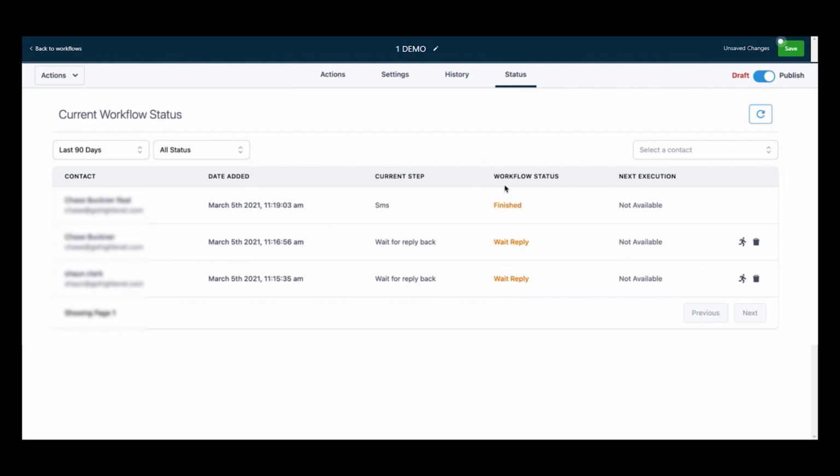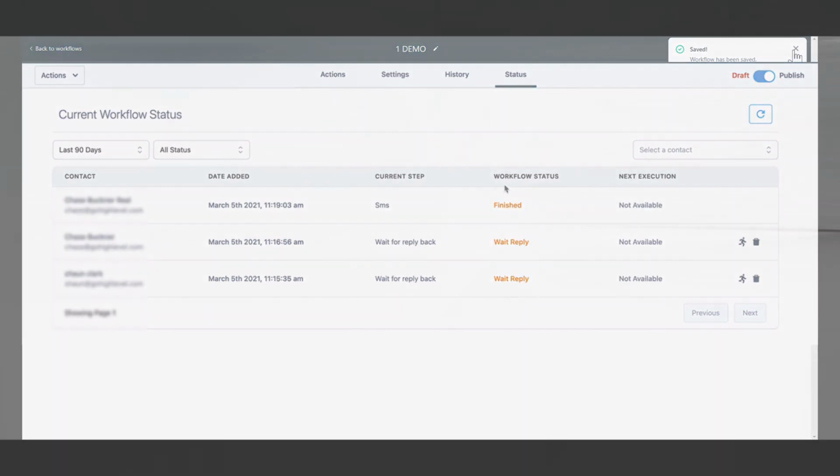Once you have completed your workflow, it's just a matter of publishing and saving. From then on, anyone who gets the tags you have used in the workflow will be added to your desired workflow. However, please note it won't retrospectively pick up anyone with that tag. It will only trigger once the tag has been added.